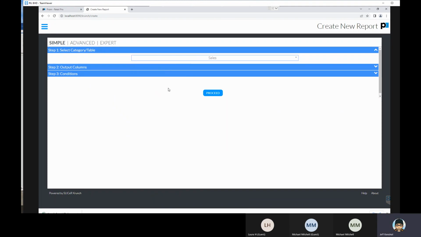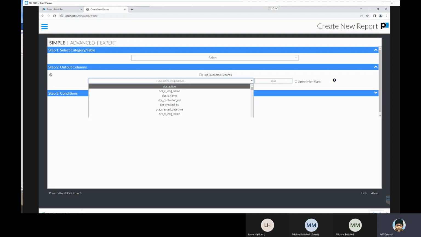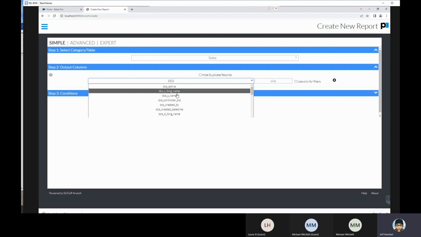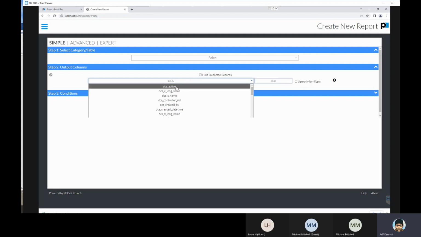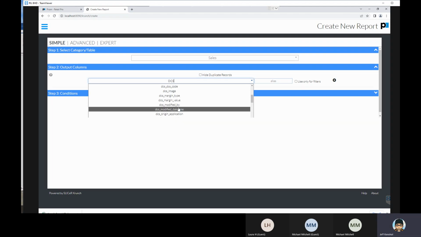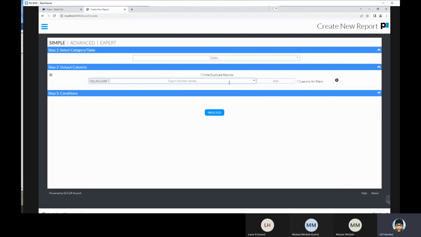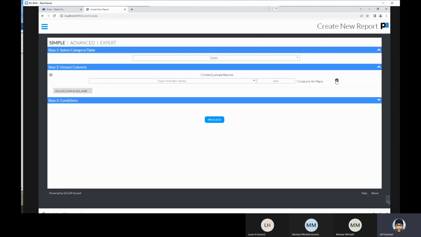Let's start with sales. In sales, then we would go to column outputs and we would have to find some stuff. So if I type DCS, it's going to find things that contain DCS, right? So DCS active, that's the active mark for DCS. DCS long name, DCS code. So if I pick DCS code, then I can over here say what I want to call this. Like I could choose to call it DCS. And if I want to use it for filter only, I would check this off. Otherwise, I would click the little plus sign.